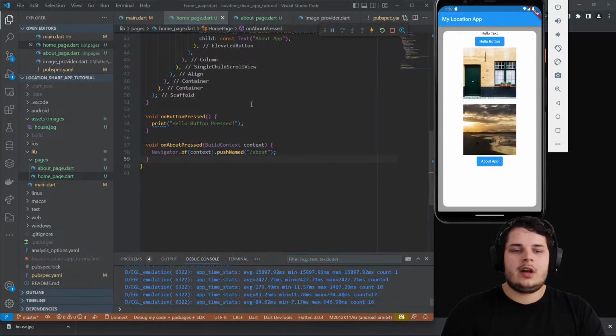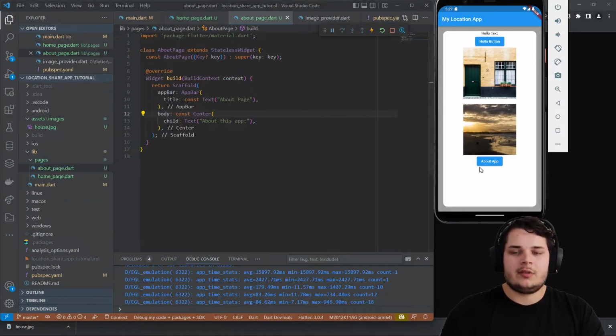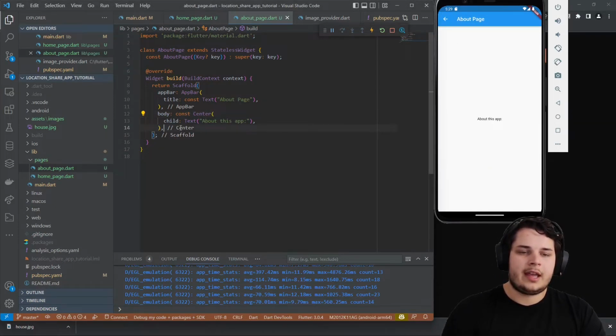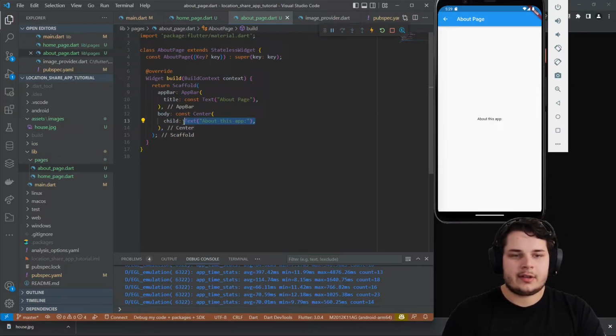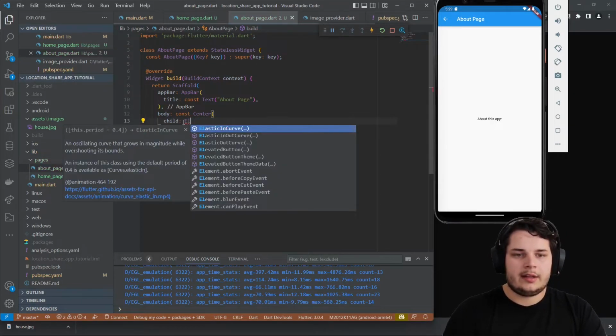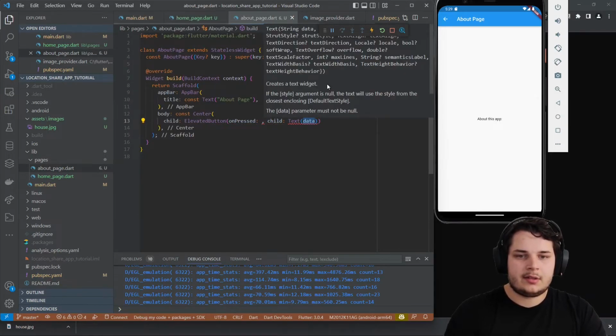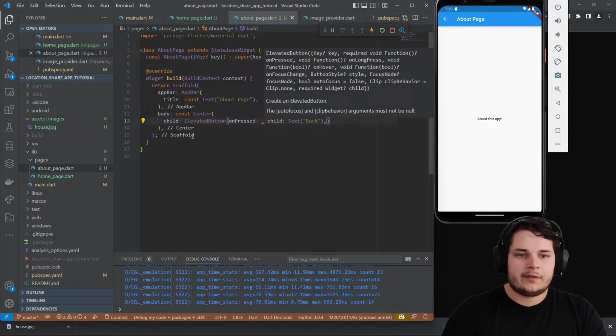So now let's say you're on the about page, and you want to have a back button that's not the one from the app bar, and you want to kind of recreate what the back button here does, which is return back to your previous location. The navigator also has a method for that. So instead of having our text here, let's have a back button. So let's create an elevated button here, onPressed with a child text, back, like so. Let's create a function for that.